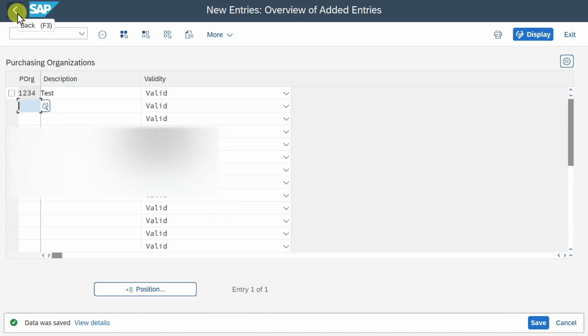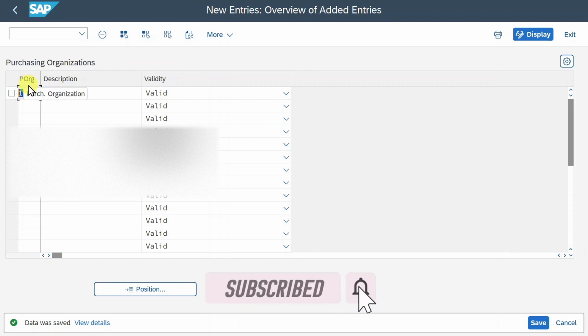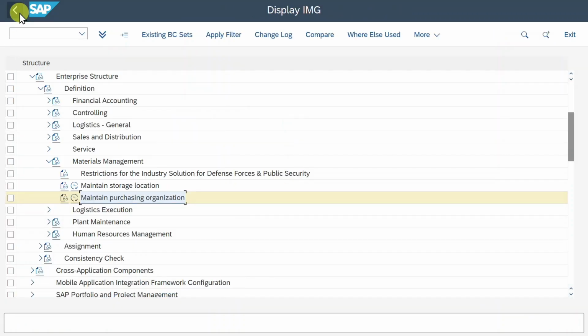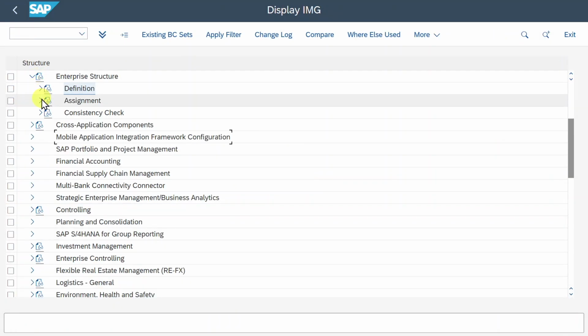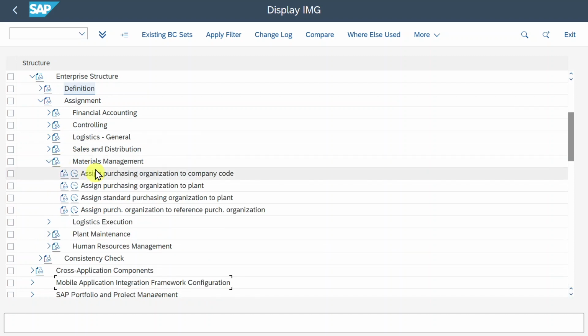Now we defined our plant, we defined the storage locations under the plant, and also we created the purchasing organization. Now it's time to actually link all of those and also link them to the company code. Let's go back again, out of the definition and into the assignment section. There we navigate to materials management. And here you can see the first step is assign purchasing organization to company code. Let's click on this one.